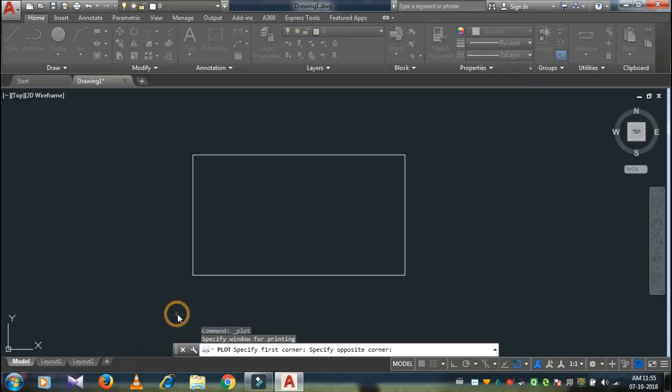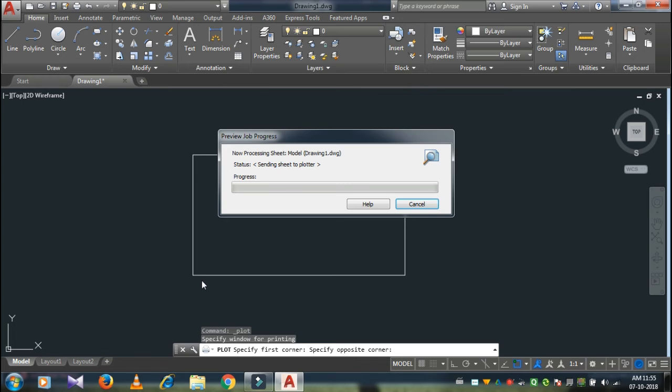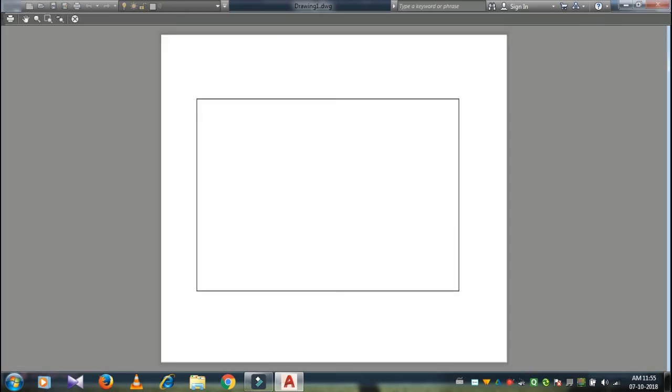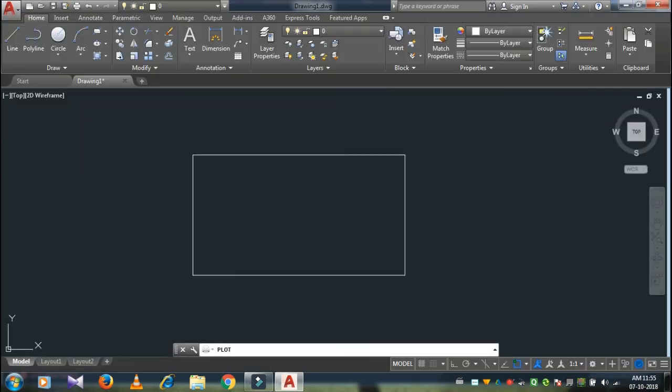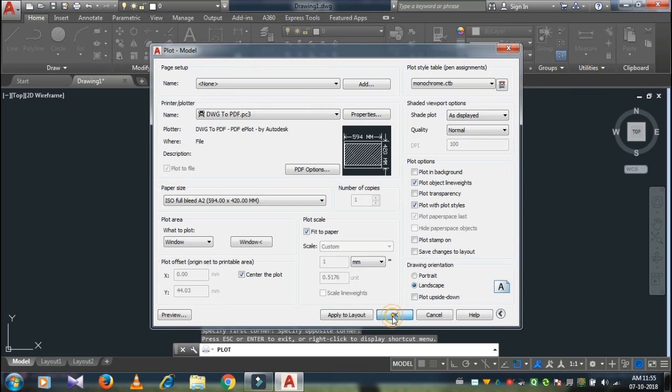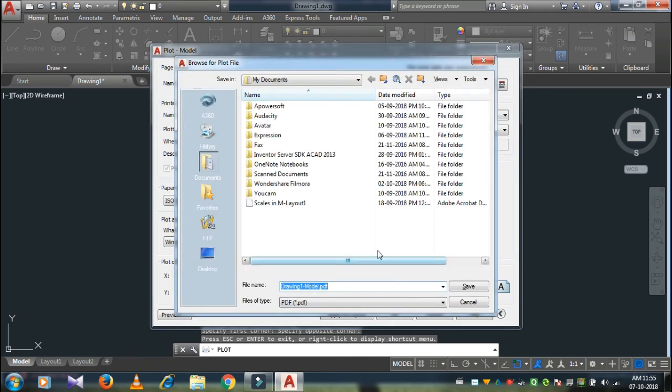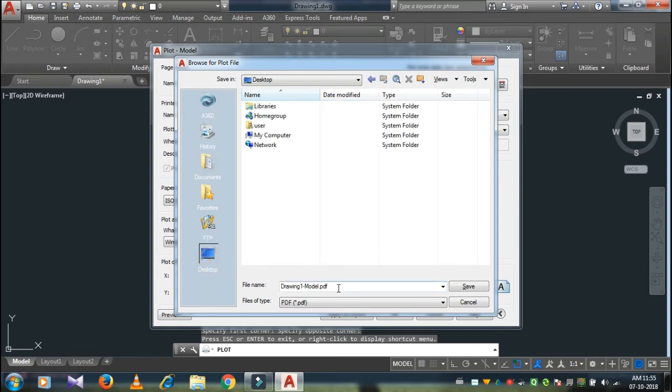Now you can preview how your PDF file will be converted. It will be showing you guys, like this your PDF file will be converted. Now press Escape. Now if you press OK, it will ask you where to save the file. I will be selecting desktop, PDF file, and save.